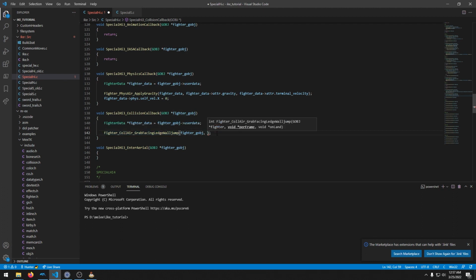One is per frame, but I don't usually put anything there. I don't really see a use for that. The other one is on land, the function that gets called when he touches the ground. So I already have this one defined. Oh, should be enter grounded.